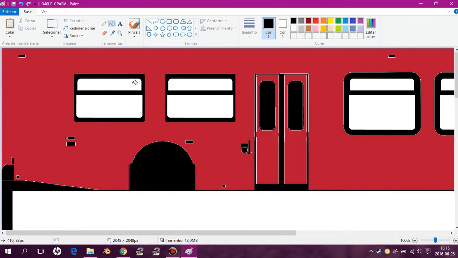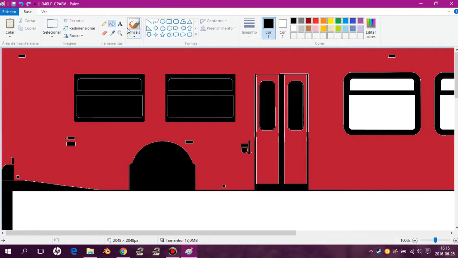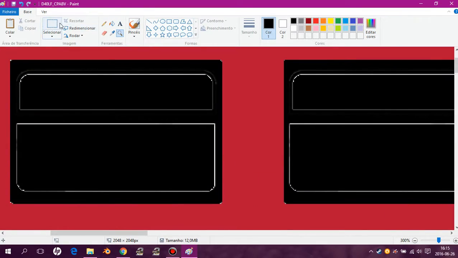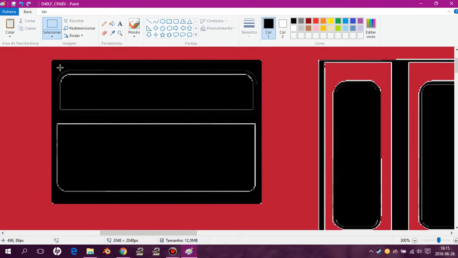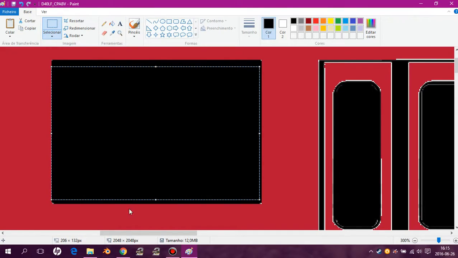Now what you're going to do is paint these windows black. So black color. Drag and drop to remove these inconsistencies right here.